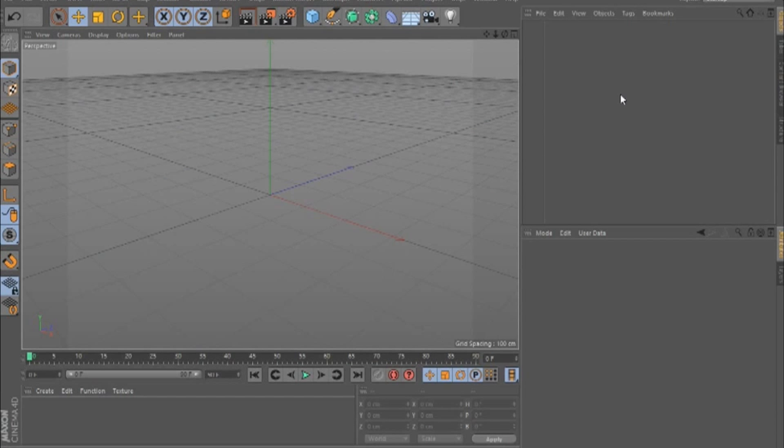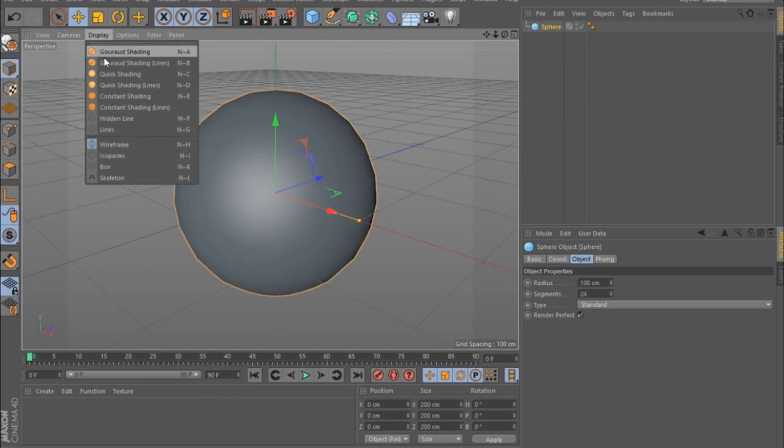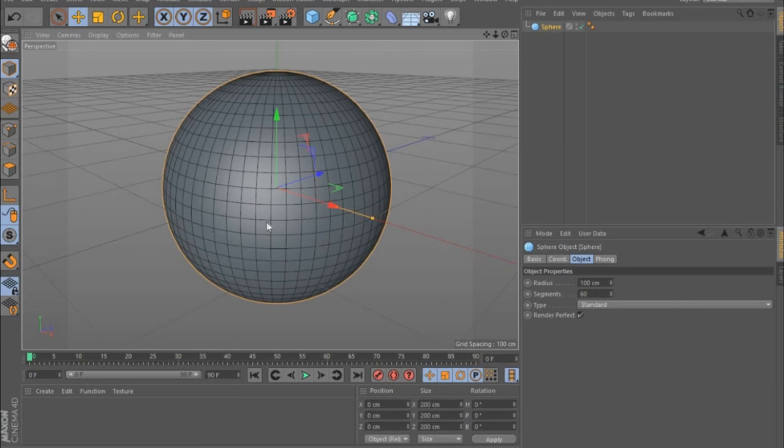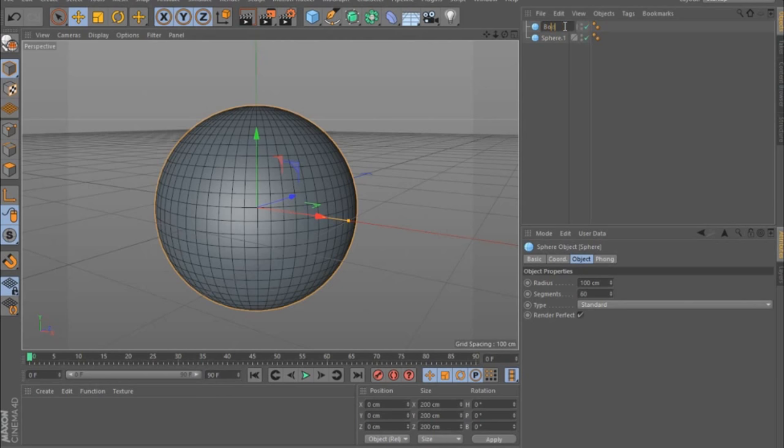Today I will make a grass clock using Grow Grass. Okay, add a sphere. I need visible object lines, segments about 16. Okay, copy, rename to body.